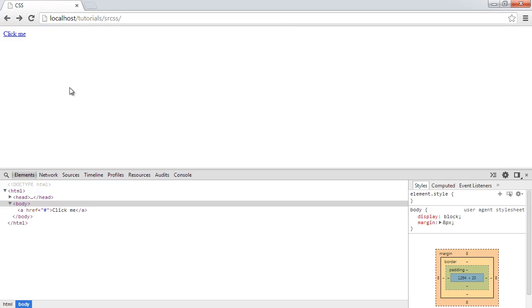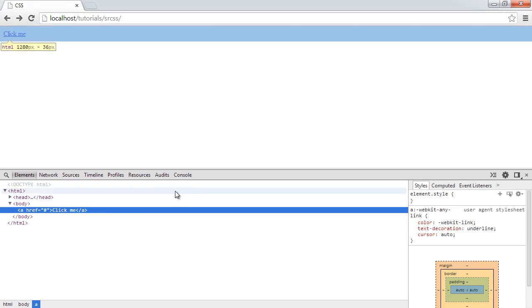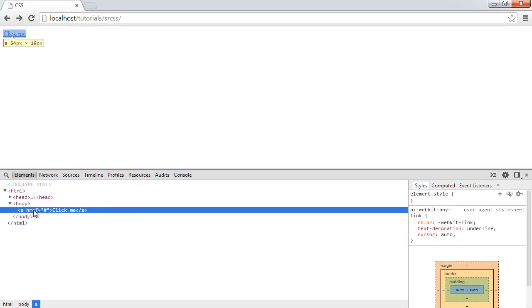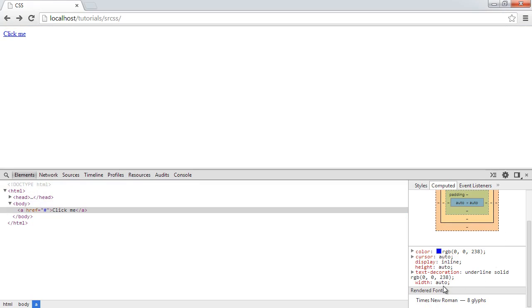I'm going to go ahead and refresh, and how do I find out whether this is inline, block, or display none? Obviously it's not display none because we can see it, but if we just use the element inspector, I'm using Chrome, and we click on the element, you can see that if we go over to the computed styles, you can see that we have a display of inline.